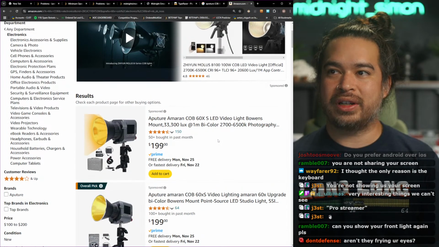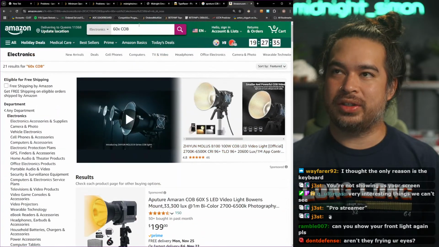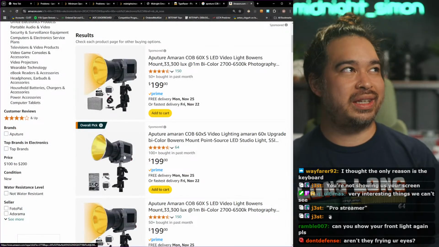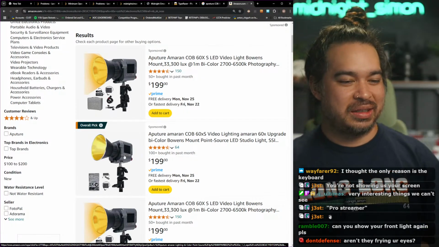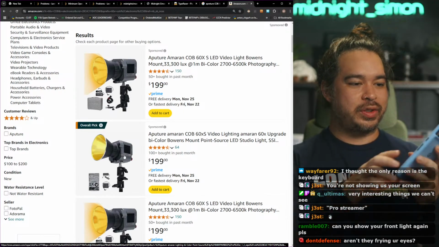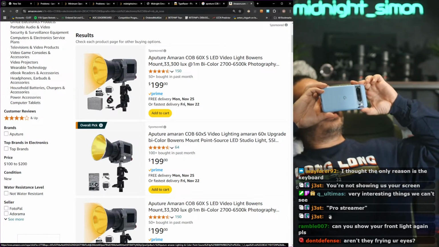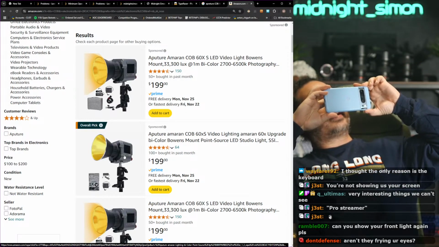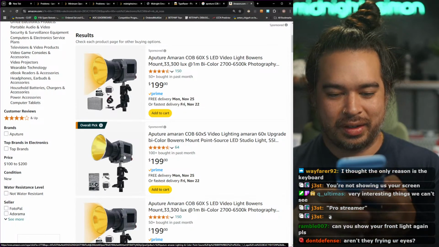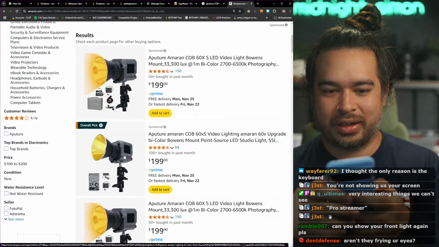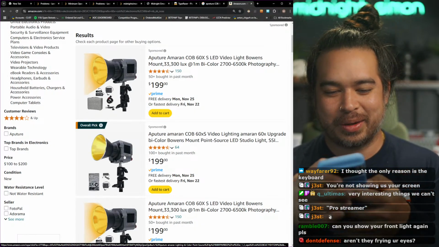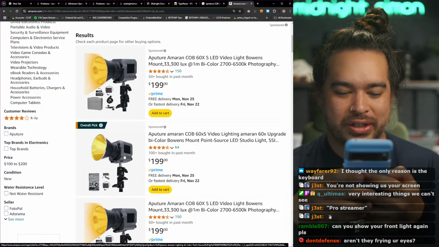Can you show your front light again? Yeah, it's just this 60X COB, but I also have a, what do you call, man? I'm gonna take a picture of it. I don't know, a dang light softbox. Yeah, that's the word I'm looking for. I had a big old softbox on it.